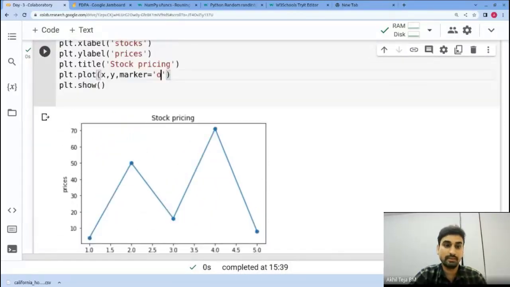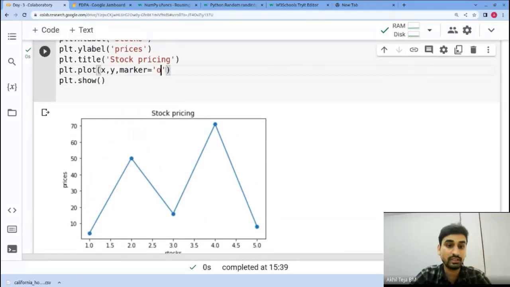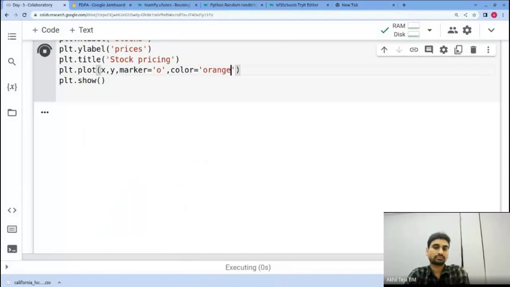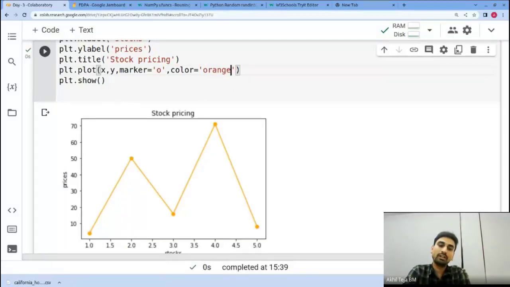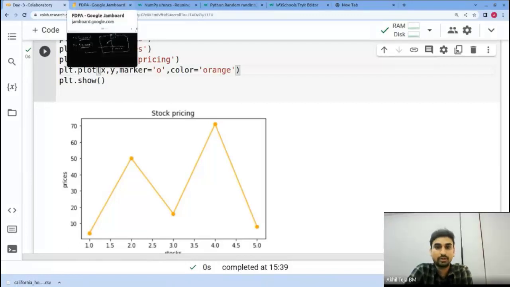Okay, maybe you want to have a change of color. Yes, why not? You give a color, let's say orange. It has to be a string. You get the whole graph in orange color. Whatever color you wish, you can go for it.